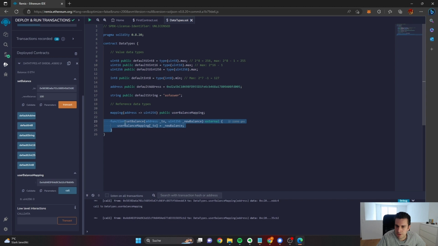Of course, this function is not really intelligent because everyone can just call it and can set balances to other addresses. We will see later on how we will deal with that and how we will do that more securely.